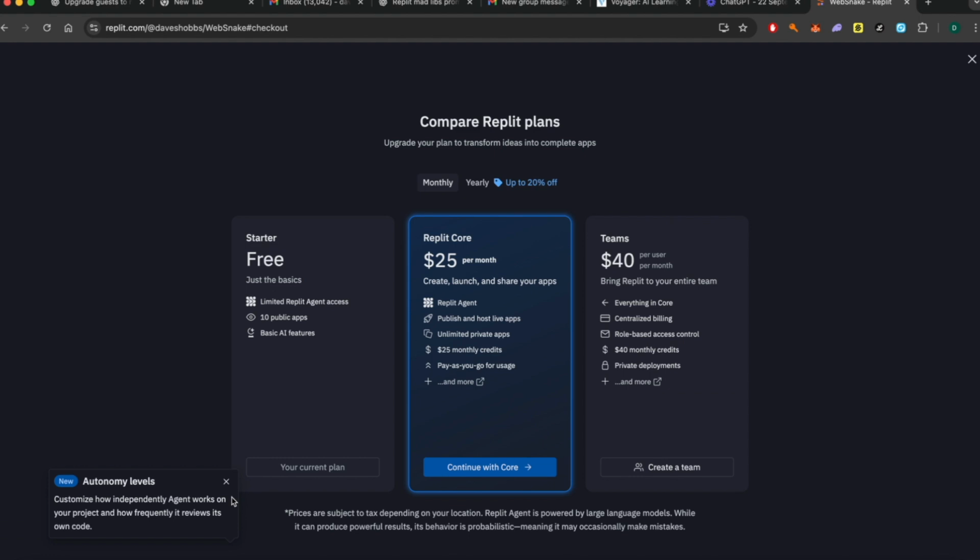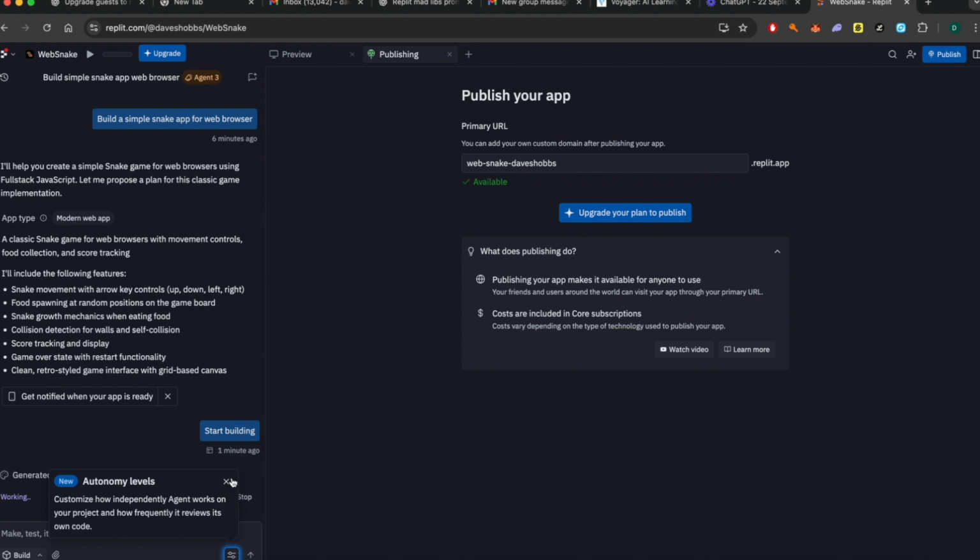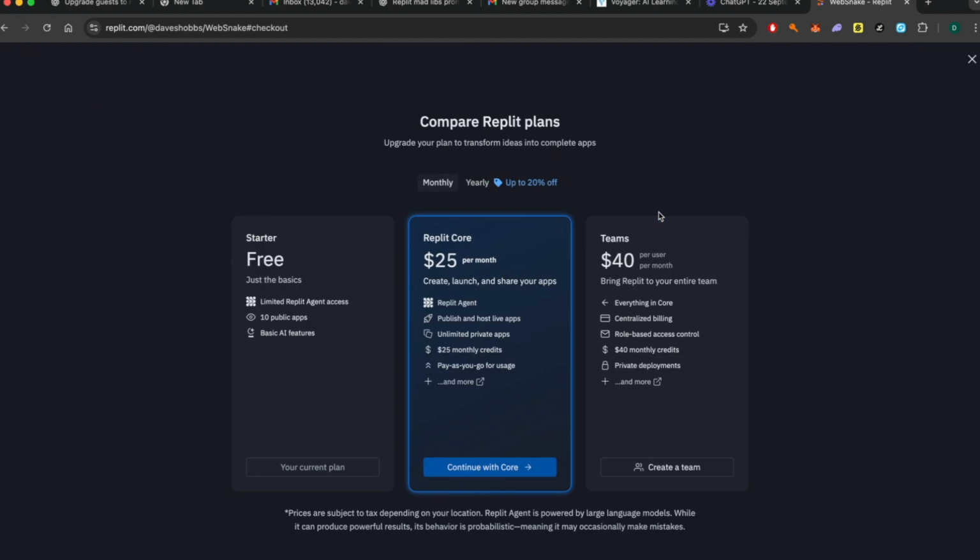For this particular demonstration, from building to testing to hosting the app for 24 hours, it costs a little more than $4 in Replit credits total.